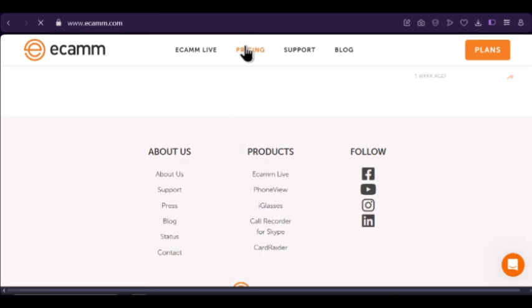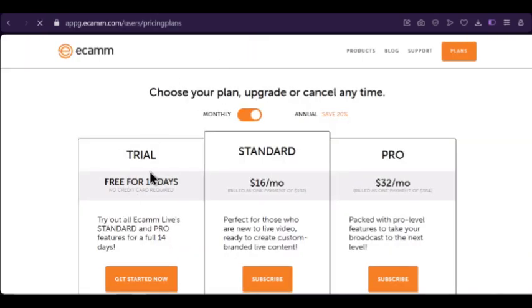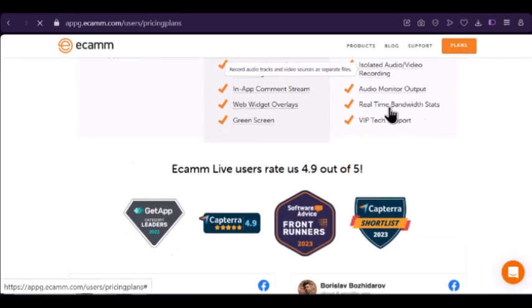Let's look at their pricing quickly. So we have the free trial, like we said, we have the standard, we have the pro. These are things you get from each of them.